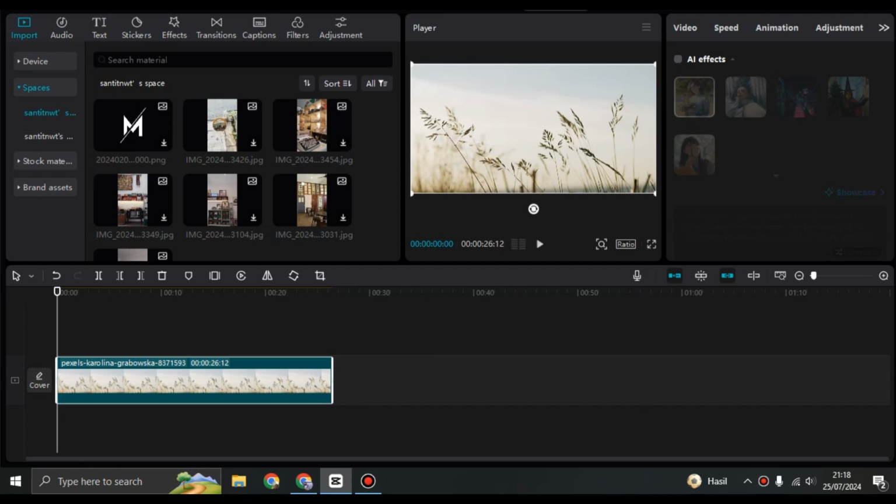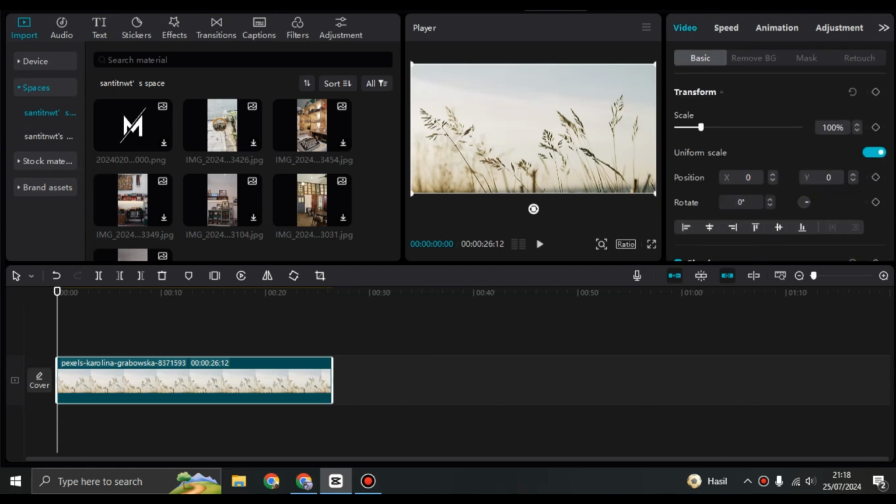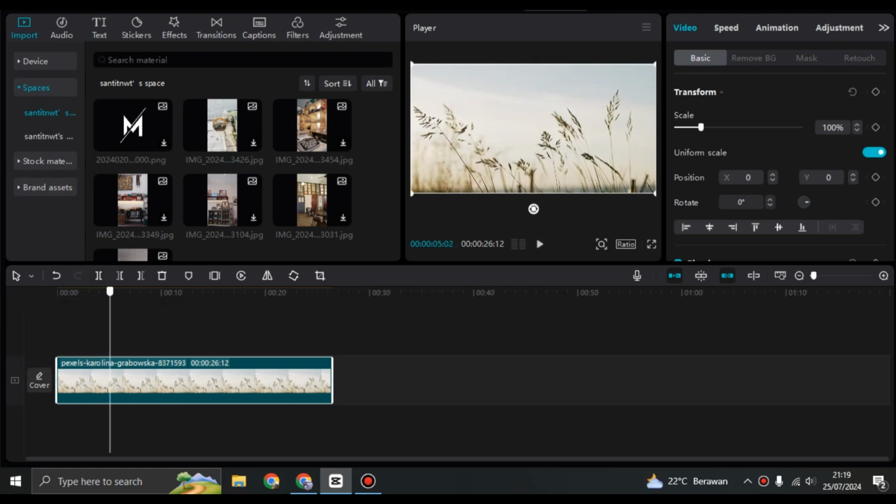On today's tutorial, I'm going to show you how you can import your own color grading presets into CapCut PC. So if you want to do some color grading on CapCut but you want to add your own color gradings, here's how you can import it.